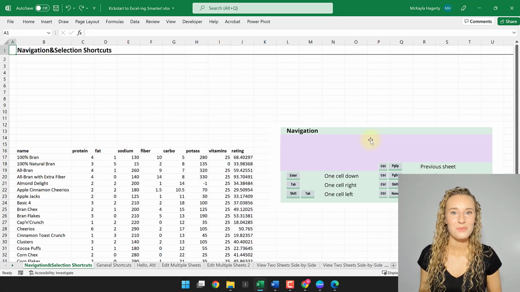Alright, in the next video we're going to take a look at some general shortcuts, and then I'm going to show you how to access anywhere on your ribbon using your keyboard and never having to use your mouse if you don't want to.